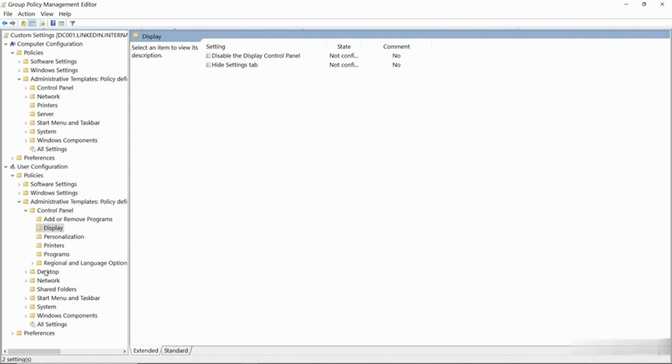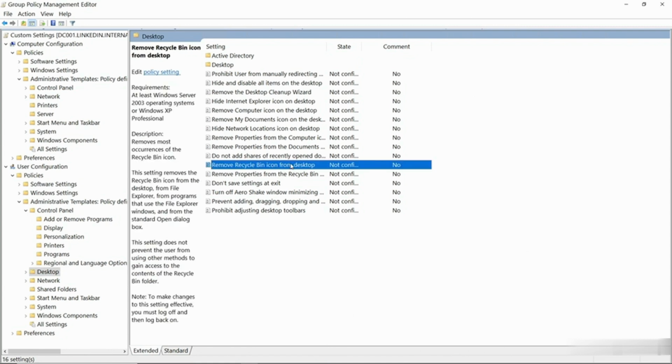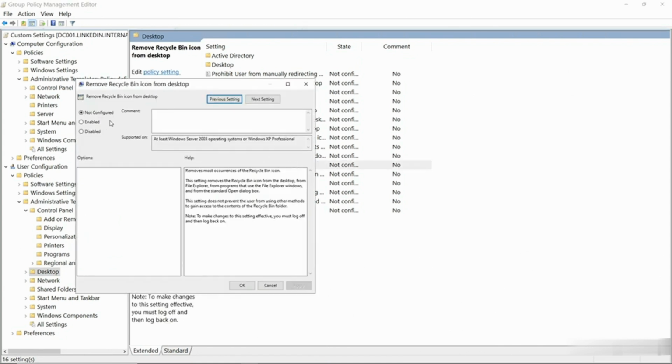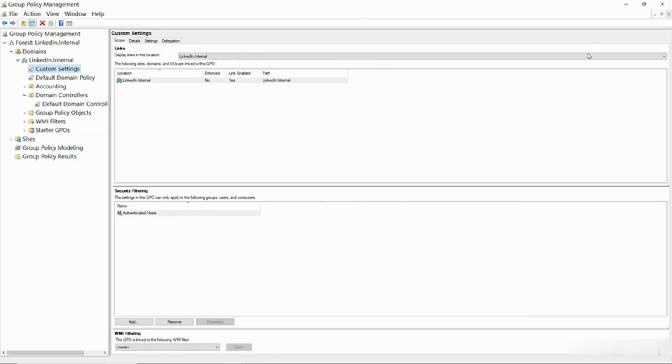I'm going to go back to where it says desktop. And I'm going to double click on where it says remove recycle bin icon from desktop and choose enabled. So what that should do is automatically hide the recycle bin from the desktop of the user that logs in. So I'm going to close that.